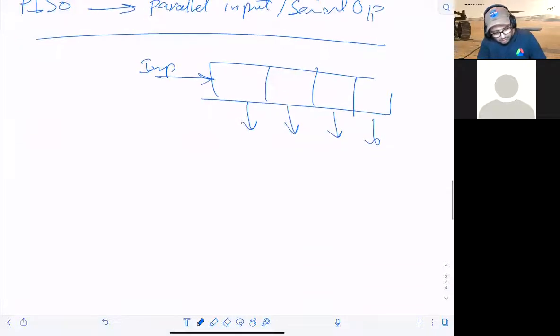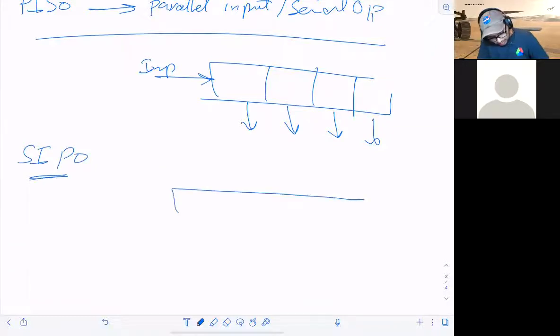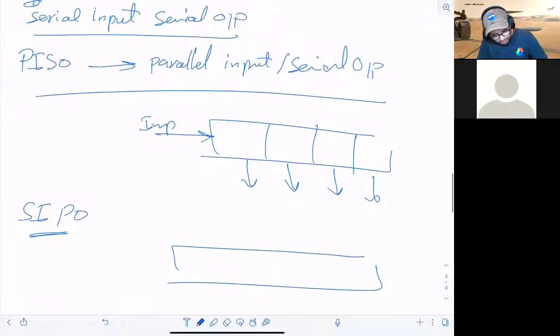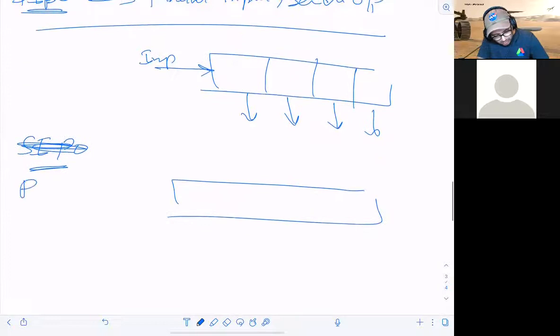And there is serial input, parallel output, which is basically... no, I performed the wrong one here. It's actually SIPO. Oh, I'm sorry. Now I'm actually doing PISO, which is parallel input, serial output. So parallel input like this.